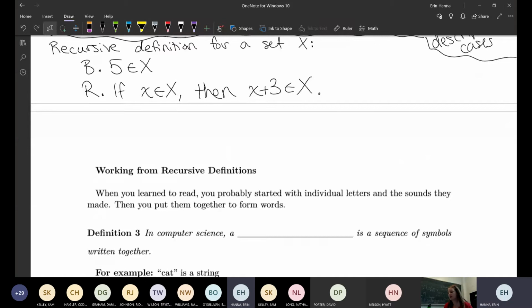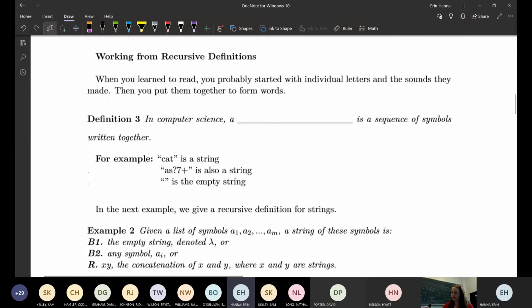So how are we going to work with these recursive definitions? Well, if you think about when you learned to read, if you can remember, I really can't. We usually start with individual letters. You learn what all the letters are and their sounds, and then you start actually putting them together to form words. And there's a similar thing, of course, in computer science where you have a list of symbols, but we call something a string. You'll have probably heard this before in your life.